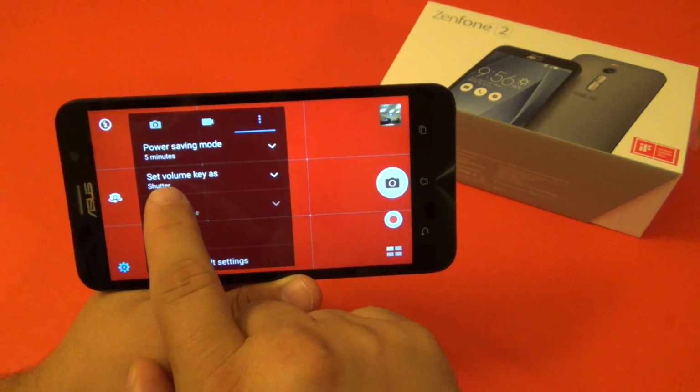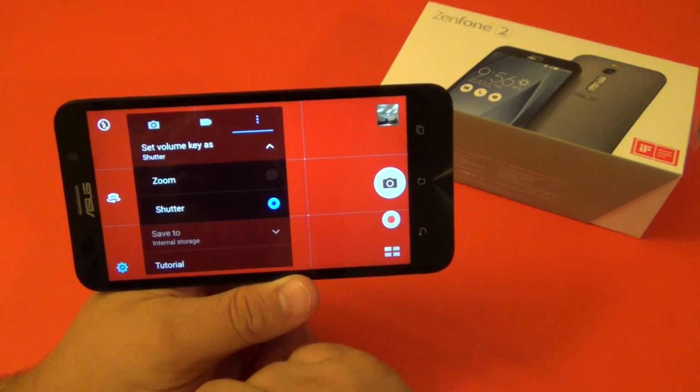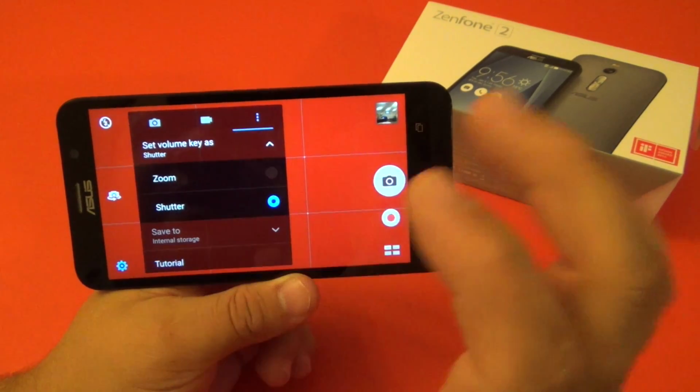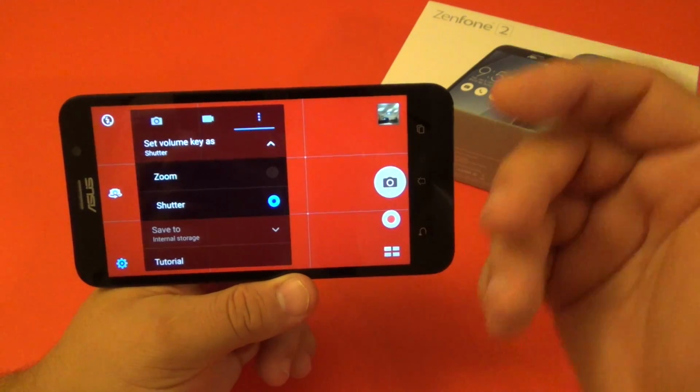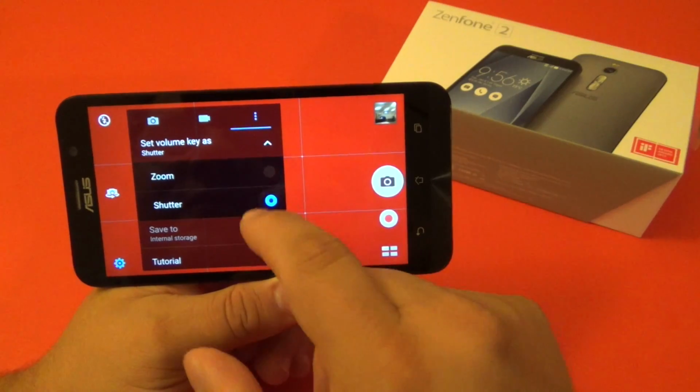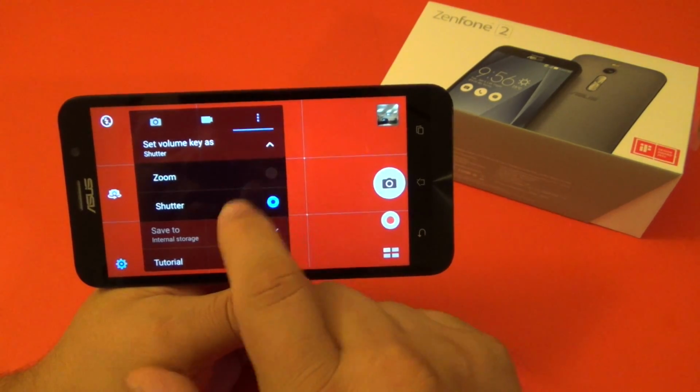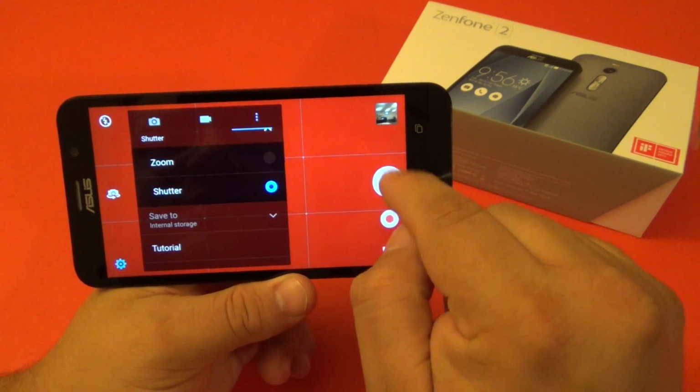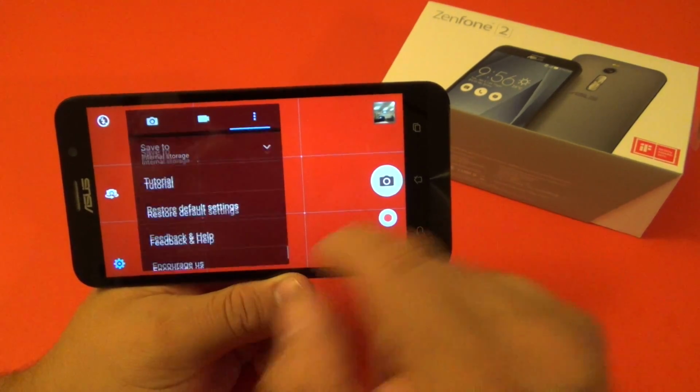You could choose the volume button to go zoom or shutter, but I find that very, very uncomfortable because when you're using the camera, you don't want to be touching the rear. So for me, that's kind of confusing there. I don't really like using that. I'll just use the buttons here in the front, and basically that's it.